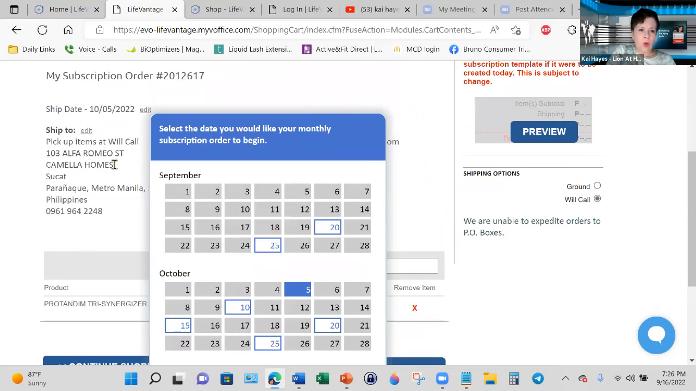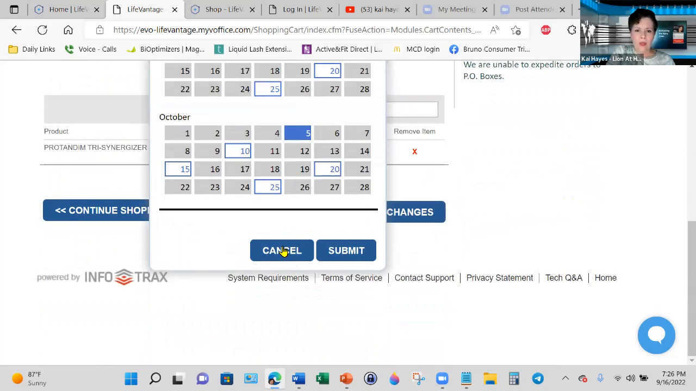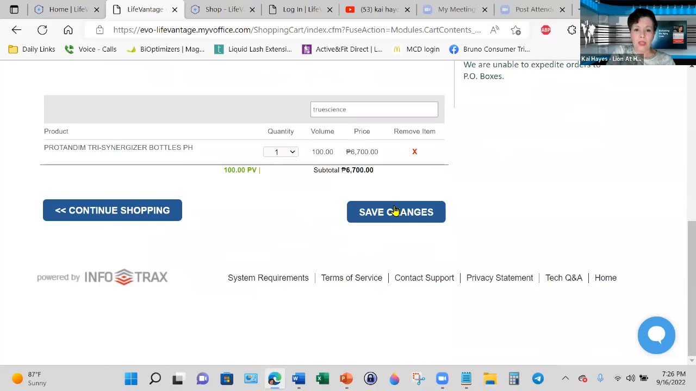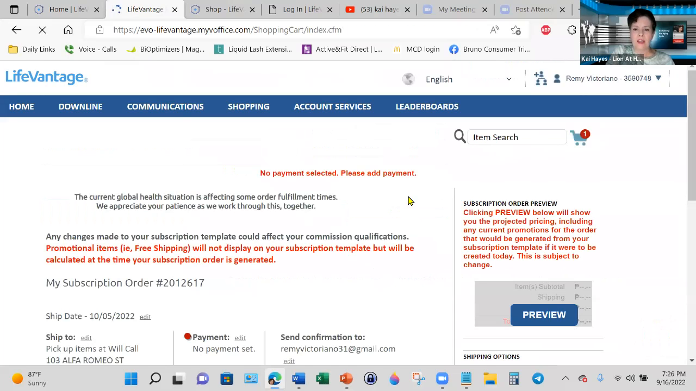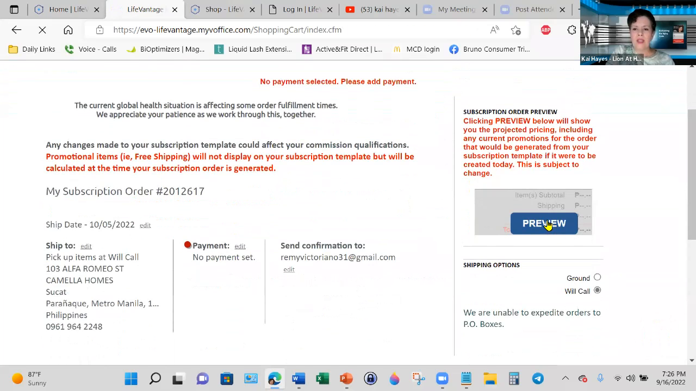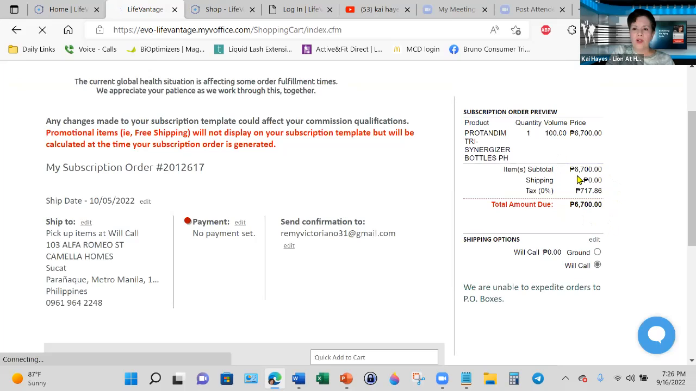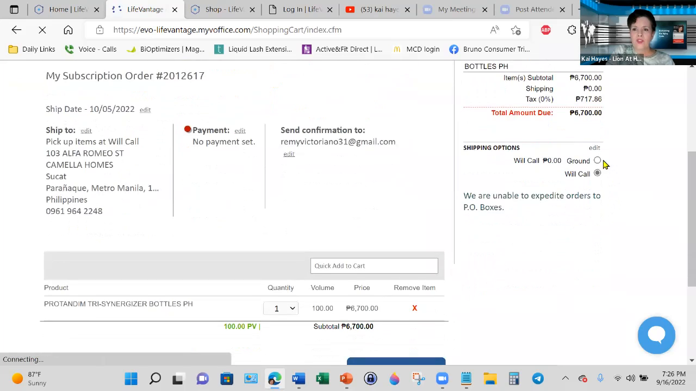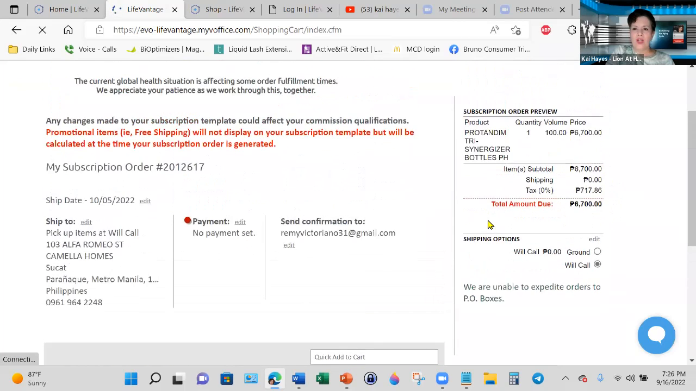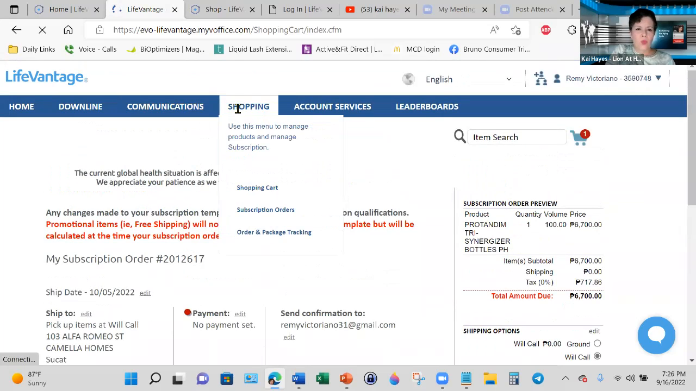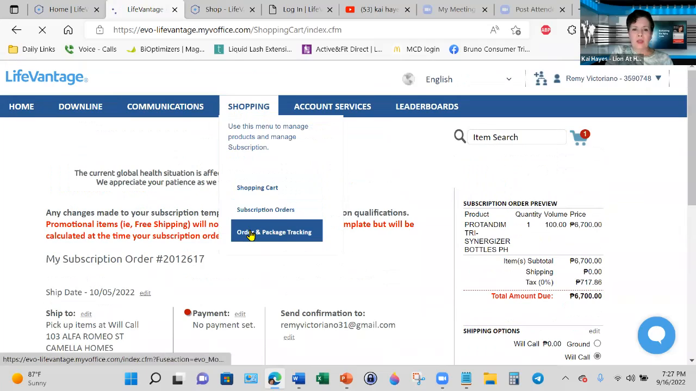And since I don't want to change anything here, I'm going to hit cancel. But to make sure that I didn't touch anything here, I'm going to hit save. Always hit save. If you go to the right here, preview, it'll tell you what the total order is with taxes. So you'll know the total amount you have to pay, and it'll tell you when it's going to ship.